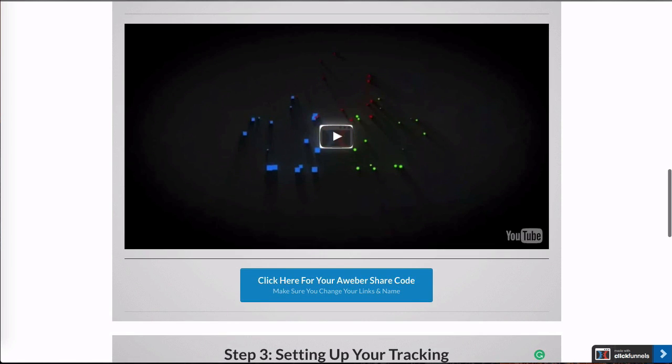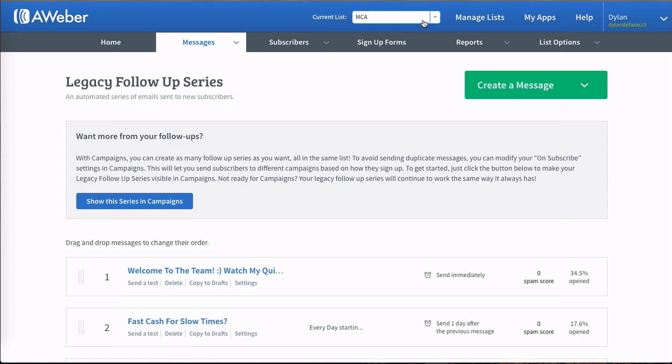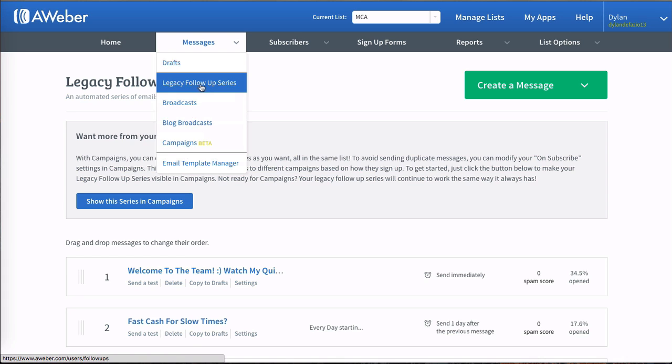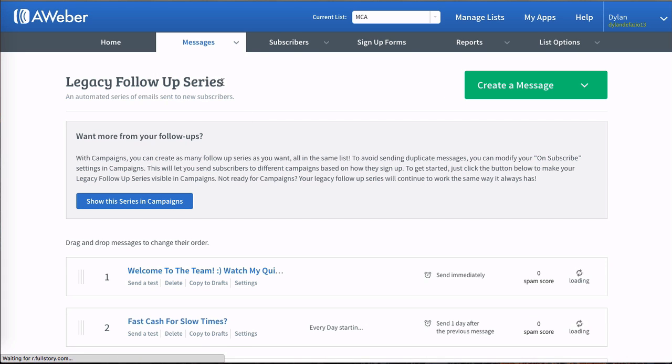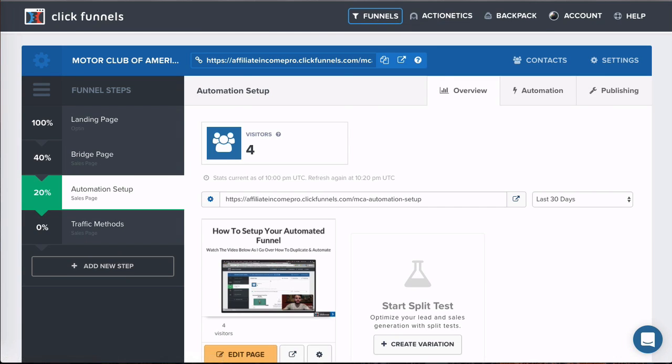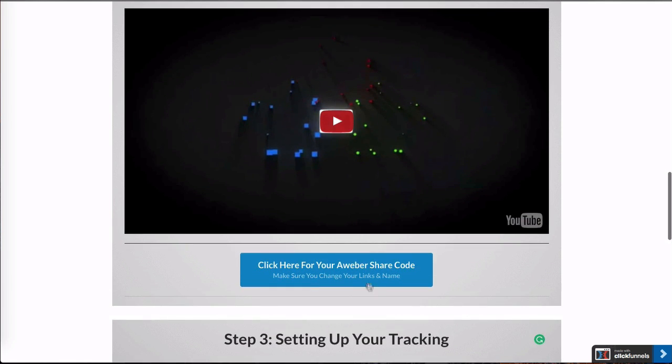So how we're going to do this is we're going to go over to Aweber, and you want to have your MCA list, or whatever list you're using for the funnel, open. Then we're going to go down to legacy follow-up and click on that. Scroll right to the bottom and say load a campaign. What we want to put here is the code from this button right here.